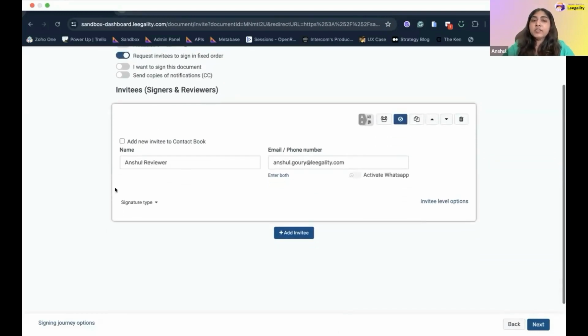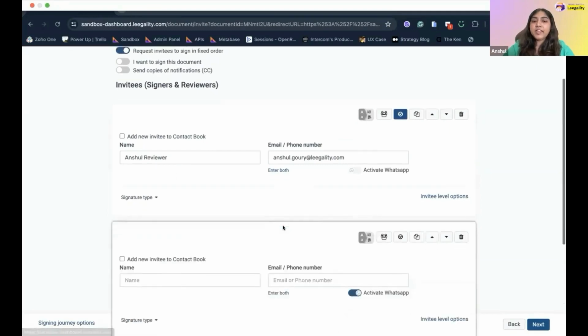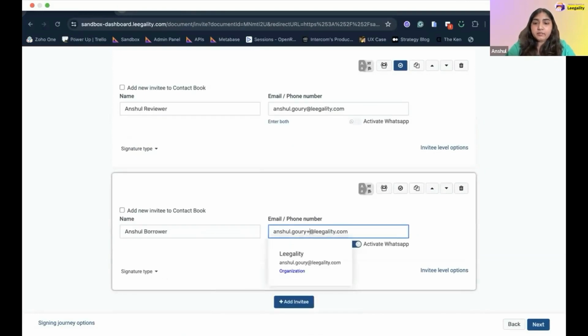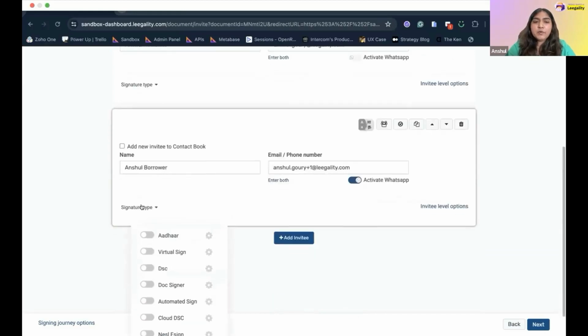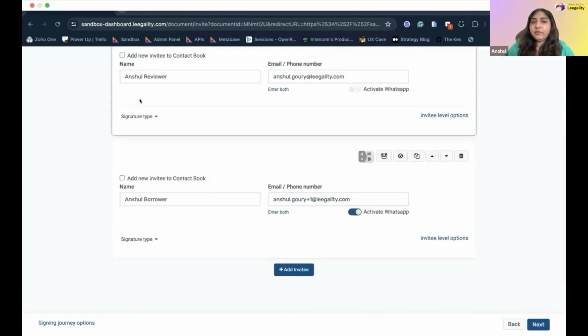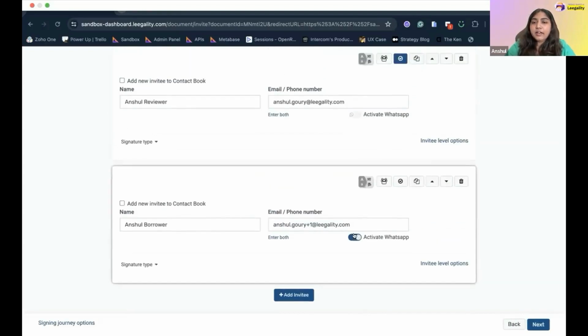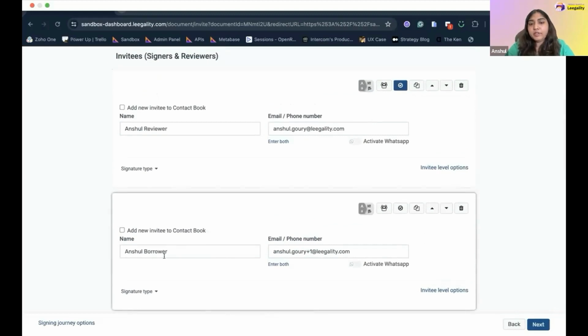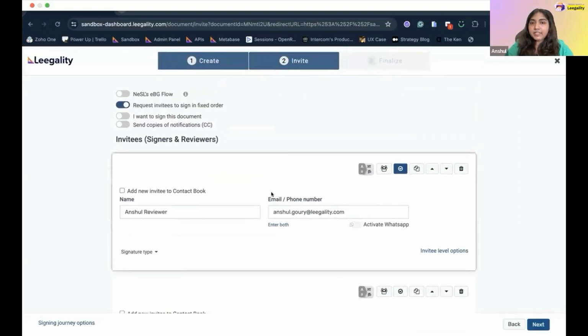Now, after this document is reviewed by this reviewer, I would like to have it signed by my borrower. So I'll add my borrower details here, their email ID. And let's say I want them to sign using Aadhaar once the document is successfully approved by the reviewer. So I have the first invitee as my reviewer. Once they successfully approve it, the borrower will get the invitation and then they'll be able to sign. So I've added the invitees.